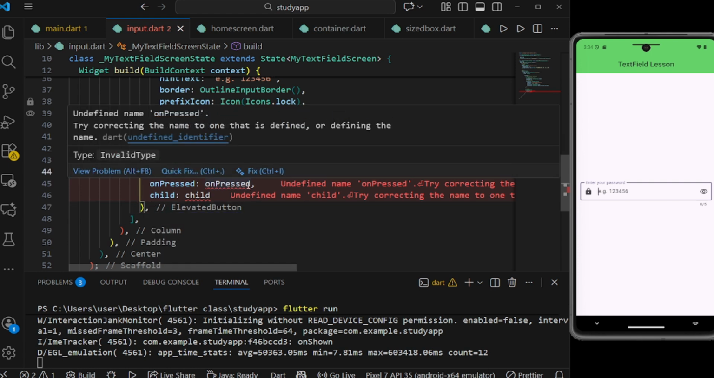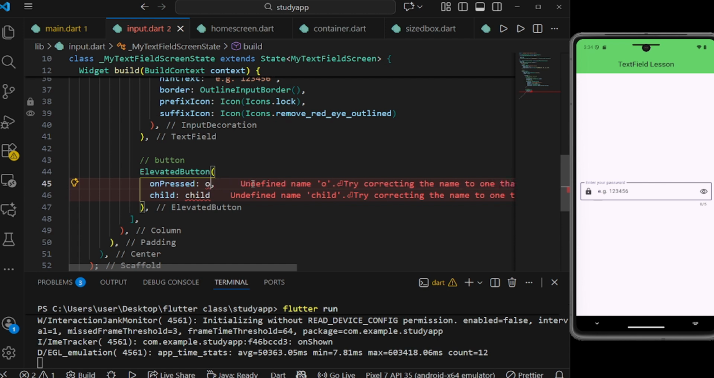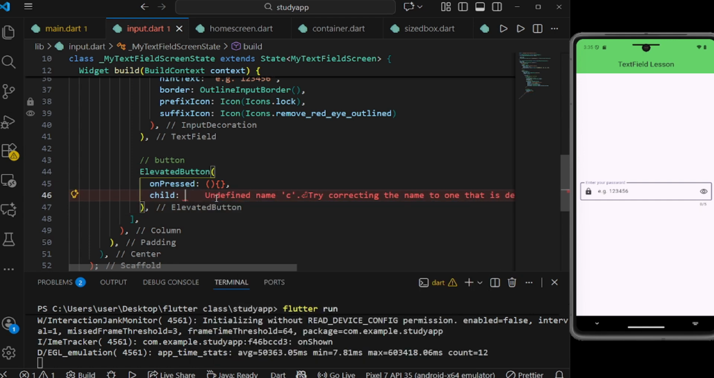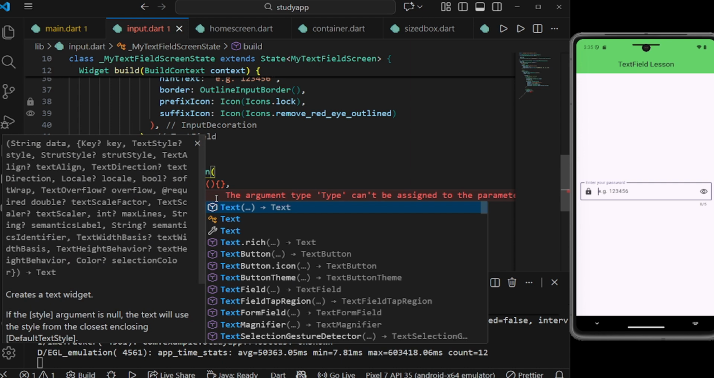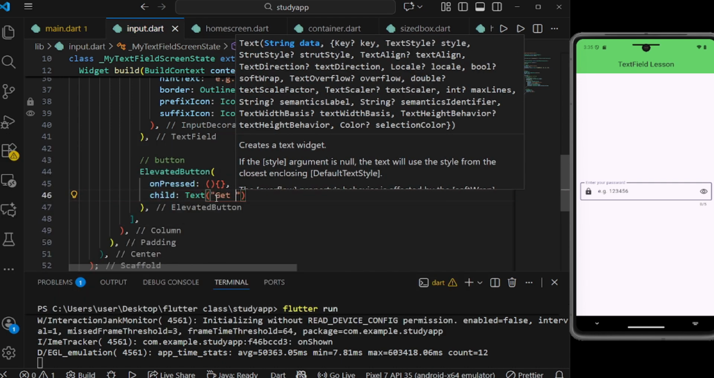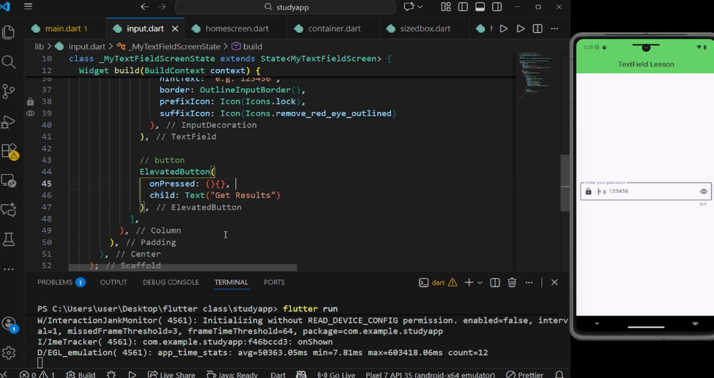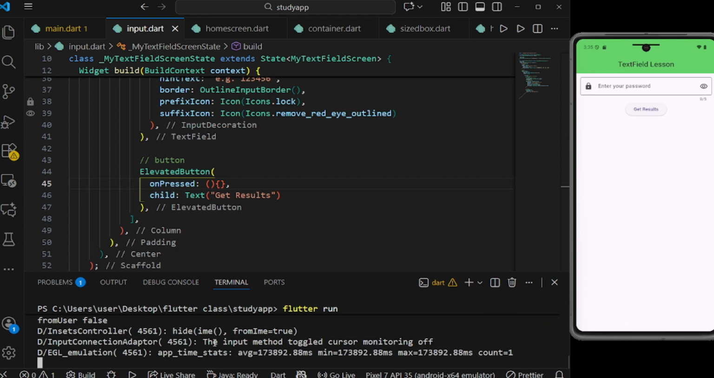After each widget, make sure you put a comma. After that, onPressed. I'm going to put a simple function here, and then the child for this is going to be a text, so the button is going to have a text on it. Let's call it Get Result, basically. Let's refresh this and see what we'll have.